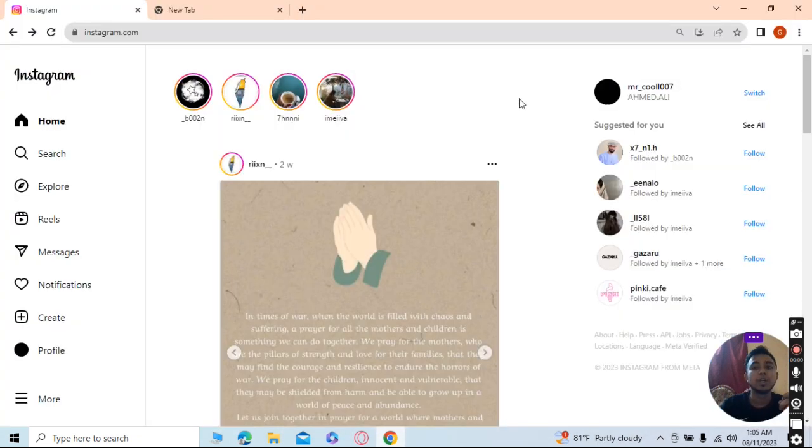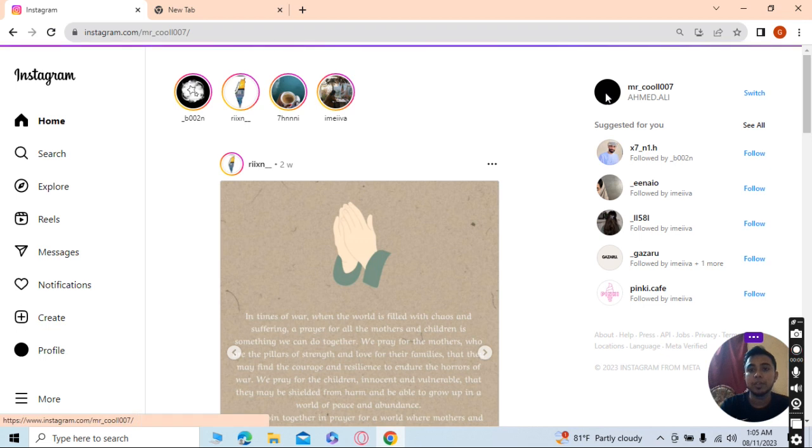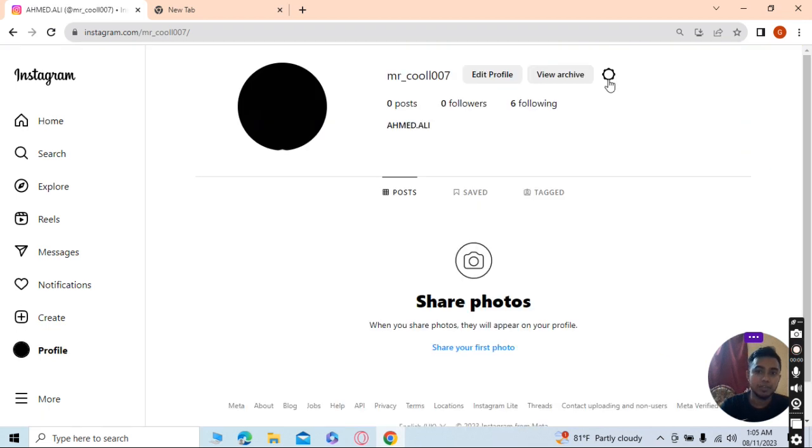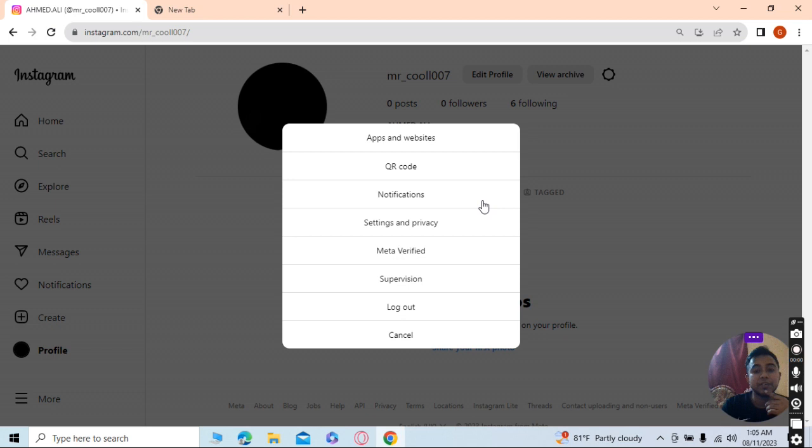So this is your profile icon. You can press here and you can find settings. Even on mobile or Android you can find it as a three-dot icon. When you press there, you will find settings and privacy.